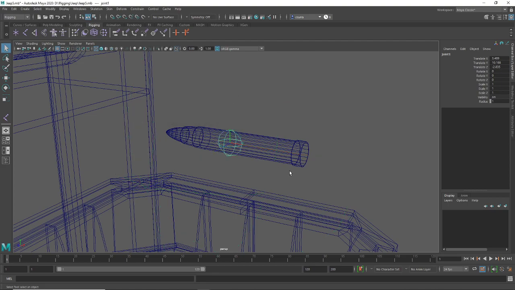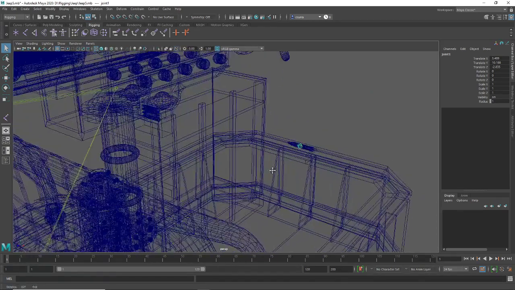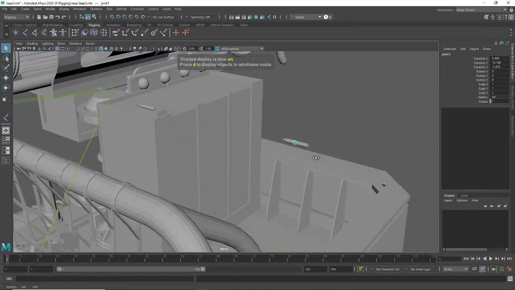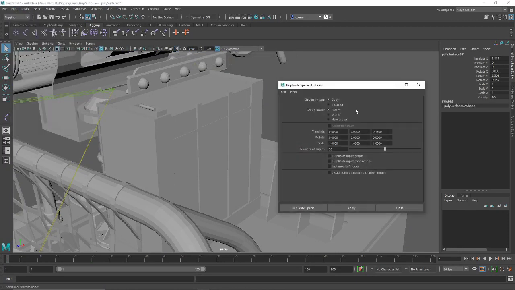Just want them not that big. And then what I'm going to do is I need to make enough bullets for the minigun here. So I'm going to select my bullet, and I'm going to go Edit, Duplicate Special Option Box.